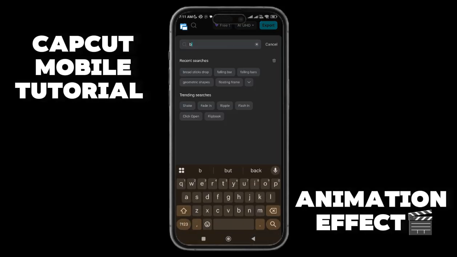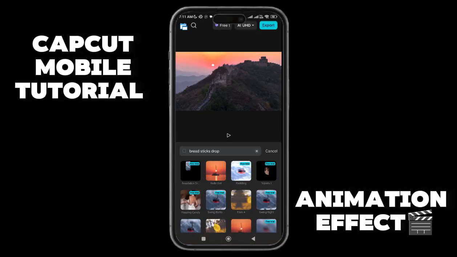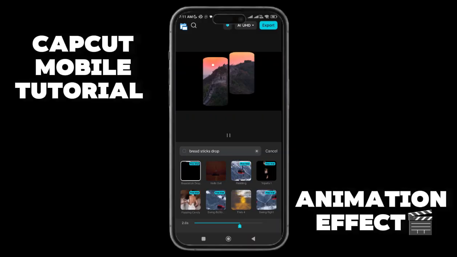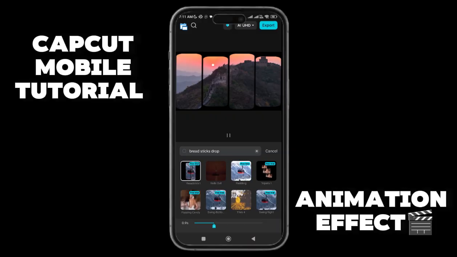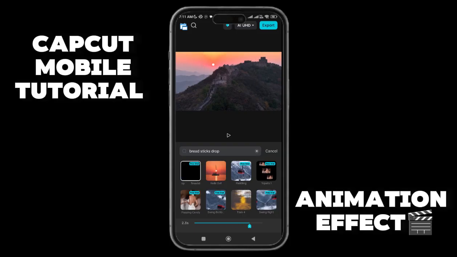Use the search button to search for breadsticks drop. Tap it to apply the animation. CapCut will instantly preview your video appearing through a series of falling bars. Now, use the duration slider to control how quickly the animation plays.